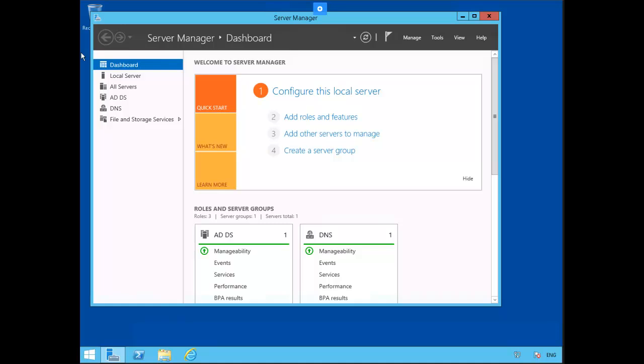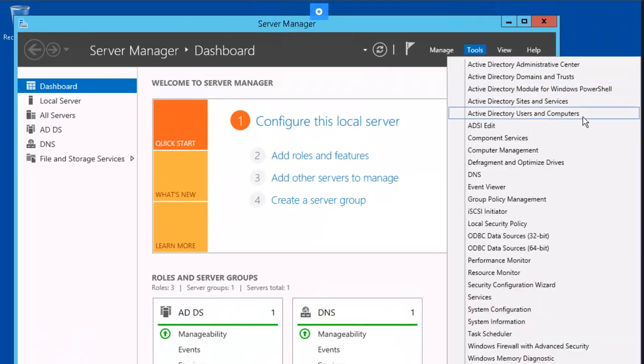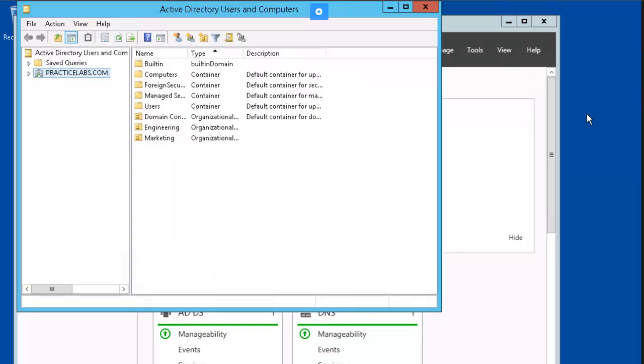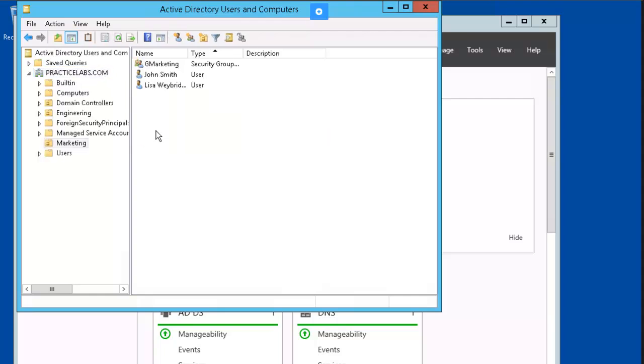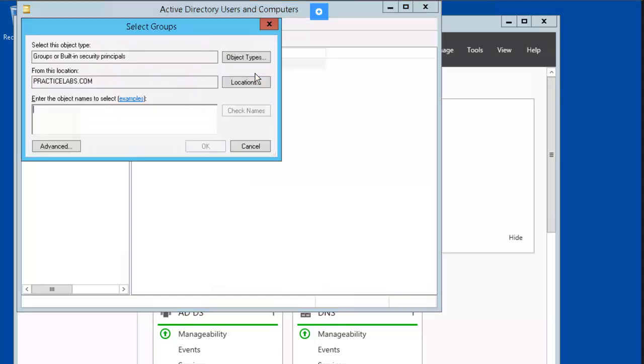Now, our group scope at the top of the chain is going to be a universal group, the middle, global group, the bottom, domain local group. Right now I'm going to open up ADUC. Click inside of the marketing OU. Going to click G Marketing, right mouse click on it, click add to a group.